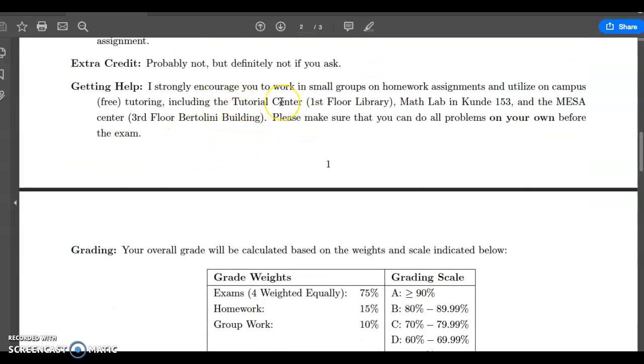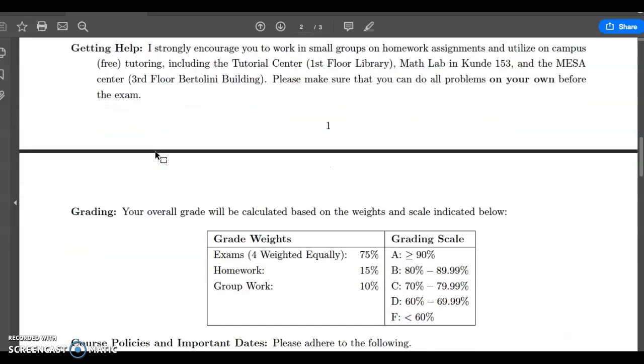Getting help. You should absolutely get help in this class if you need it. The worst thing you could do is to be confused and not do anything about it. You're taking a college level math class. You should be confused sometimes throughout this class, so get help.